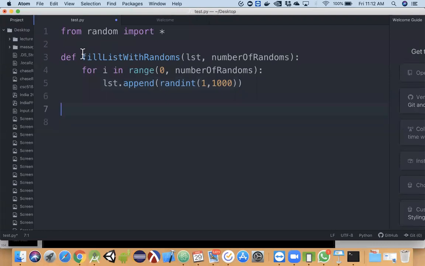All right, so we wrote a little ability called fill_list_with_randoms that we can pass a list to and tell it the number of random numbers we want to have in that list. And it will go ahead and append to that list that number of random integers. Now, we're presuming this list is passed in as the empty list, but if it's not, it'll just tack on to the end of it this many random integers between 1 and 1,000.